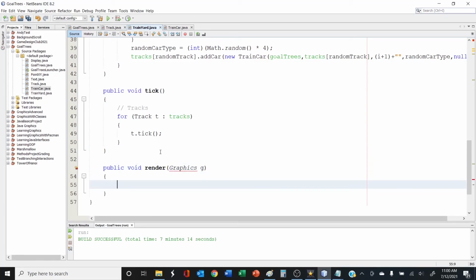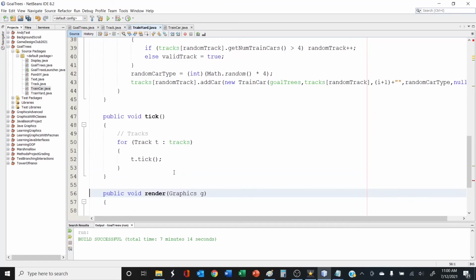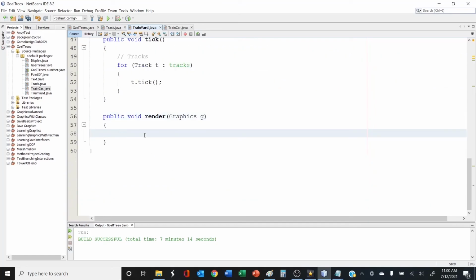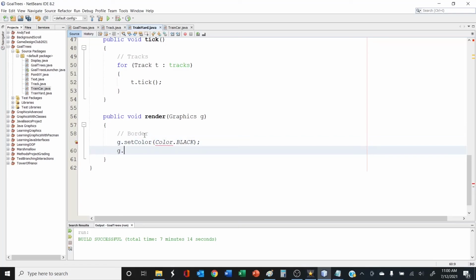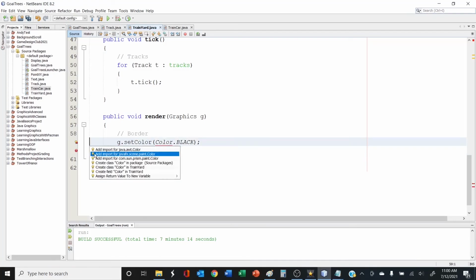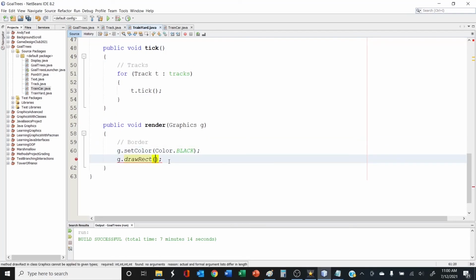Okay. So now, what are we going to do when we render our train yard? Well, the first thing we're going to need to do, obviously, is import graphics. Okay, so what are we going to do when we render the train yard? Well, we're first going to create a border around the entire train yard. So let's just write border, and we'll do g.setColor. We'll make it black, and then we'll draw a rectangle. We'll just start at 0, 0, and we'll just go width and height. Whatever the width and the height are of the train yard, that's what we're going to draw.